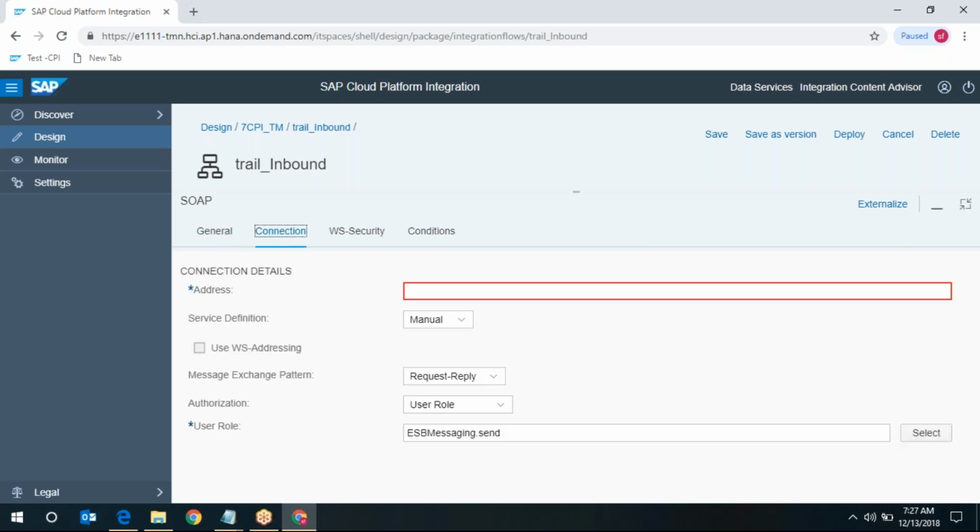Okay, so let's click on the connection details. Here you can give the address, right?